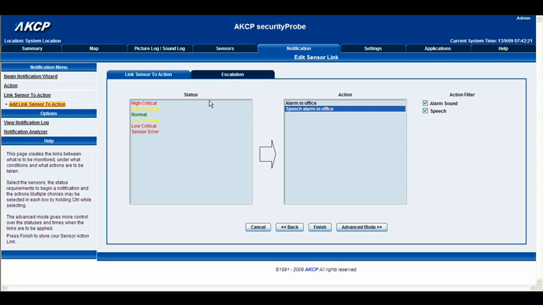And as we set it to a high critical, it makes sense to select our high critical status, and we have our speech alarm in office, which is what we renamed it. That is already highlighted, which is great, and we'll click Finish.